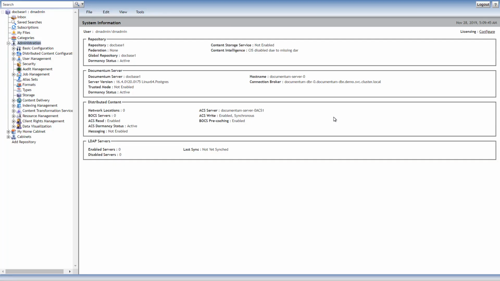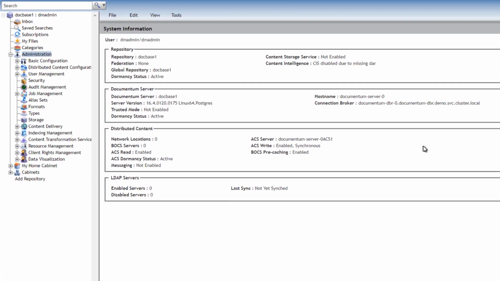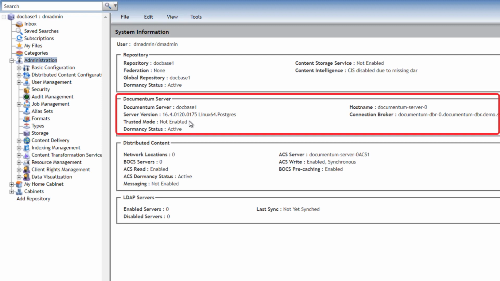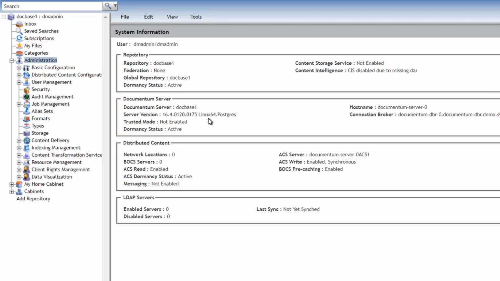So here's the Documentum system information landing page. We have one docbase connected into the system. We have a docbroker. We have version 16.4.120.175 running on Linux, CentOS in this case, with a Postgres database. This repository has an ACS and a branch office cache, all enabled.